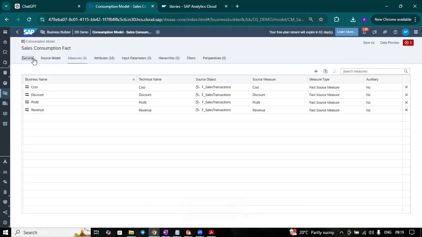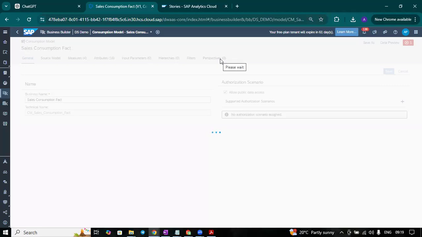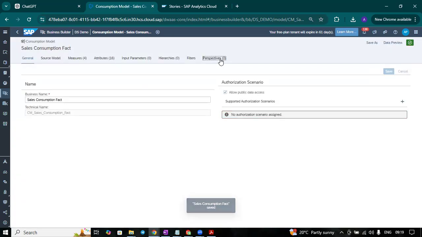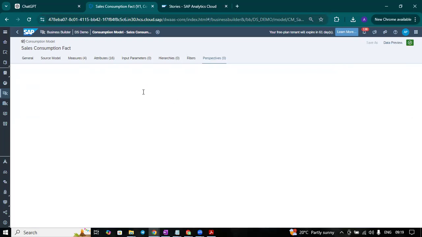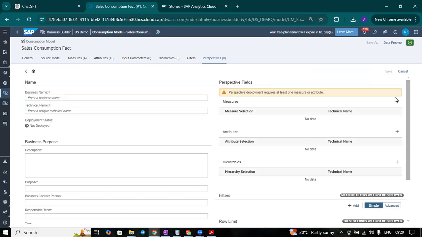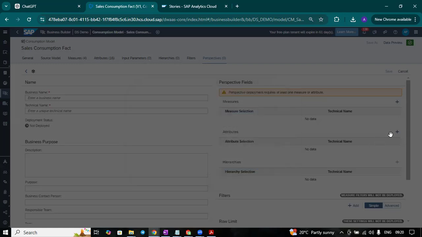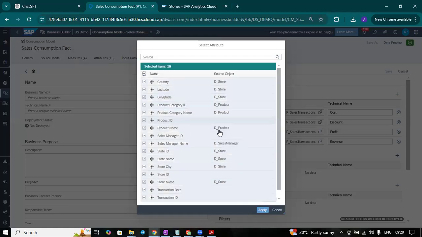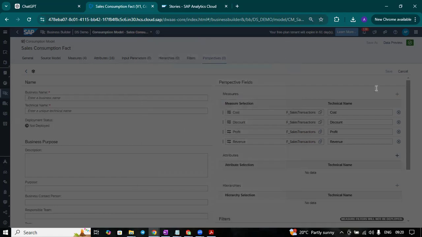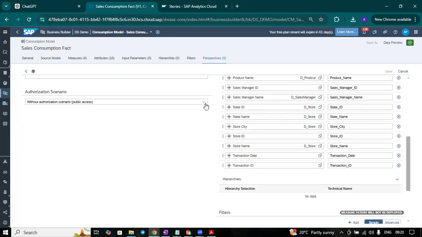Now go to general and allow this public data access, save this, come to perspective. And let's create some perspective. Here I should be able to add everything, let's say add all, and attributes. You see, I am able to see everything now. I can add everything, and when I consume this in my SAC, I will be able to display both ID and name.